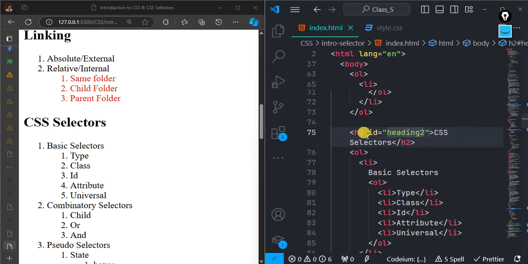But another thing about ID is that it should always be unique on the page. Just like an identification, there's no way your ID or your plate number will be the same as my plate number. It's something that is unique. So ID should always be unique on the page. Since this one has ID heading 2 now, no other element on the page should have that same ID again. The other one can have heading 3, heading 1, but it must not be heading 2. So ID should always be unique.